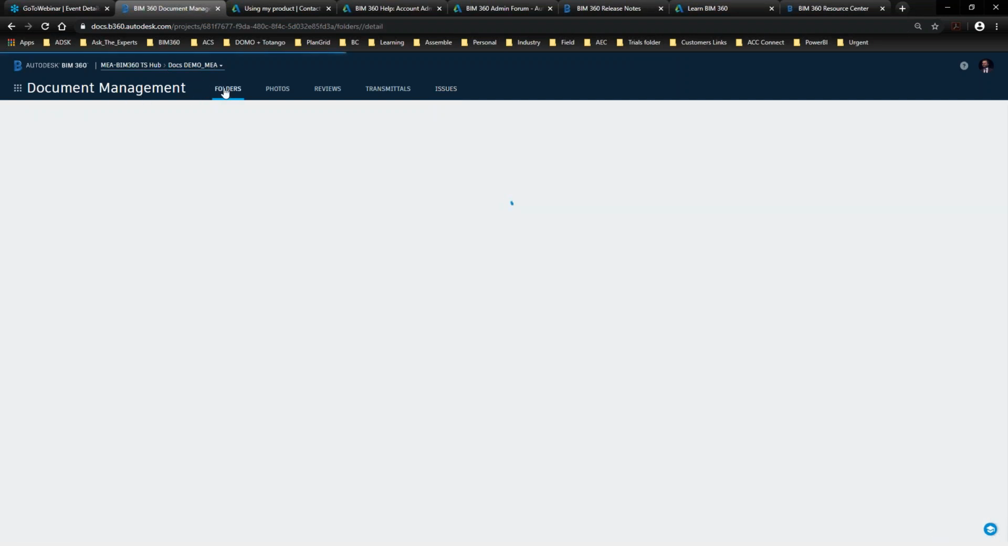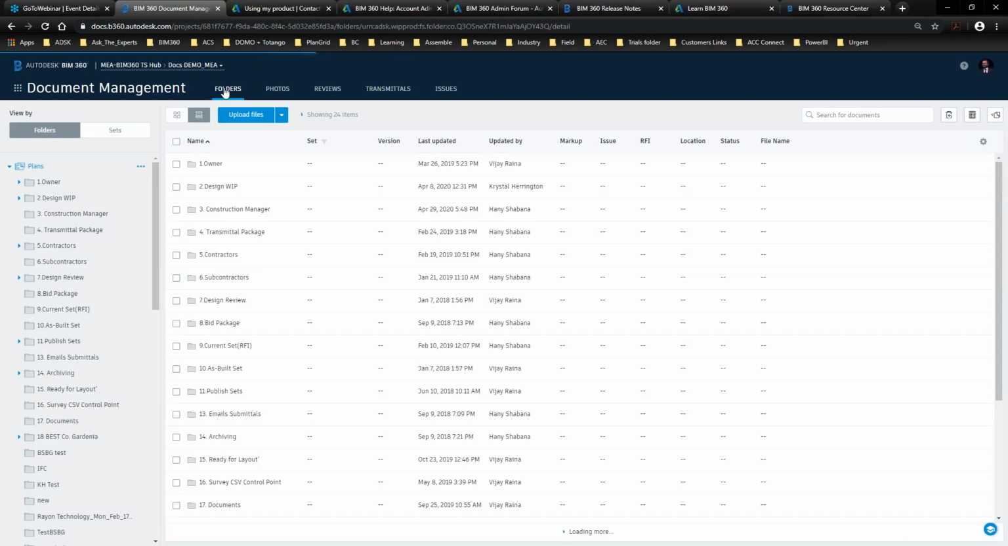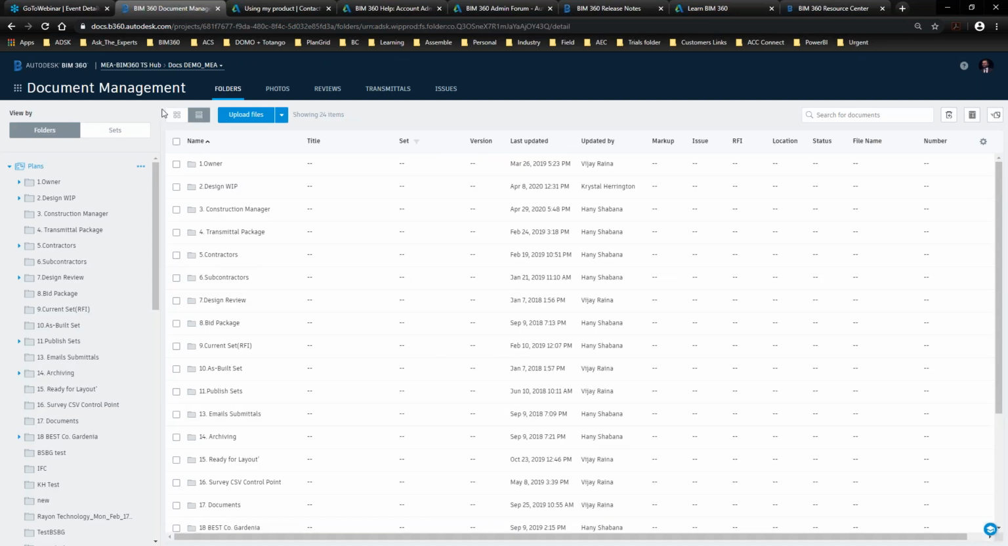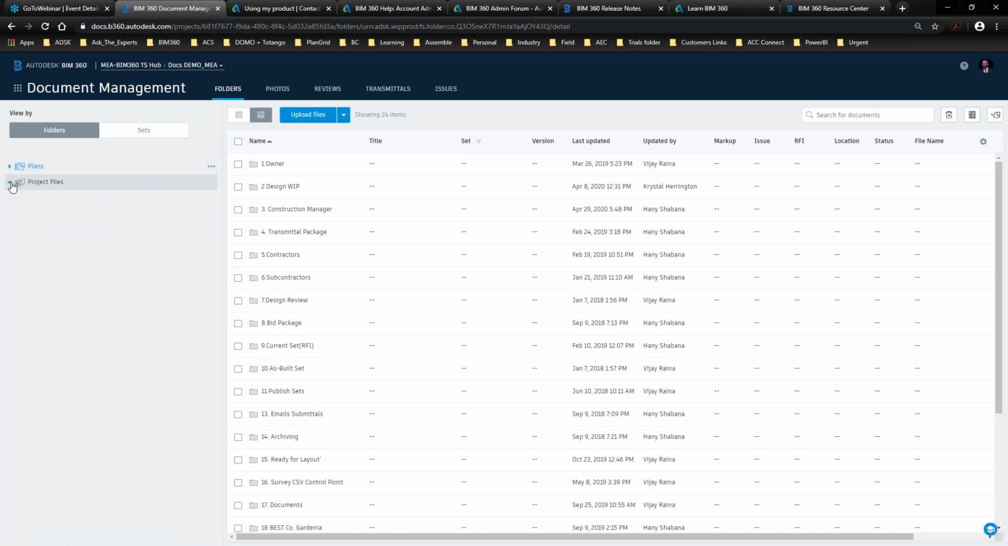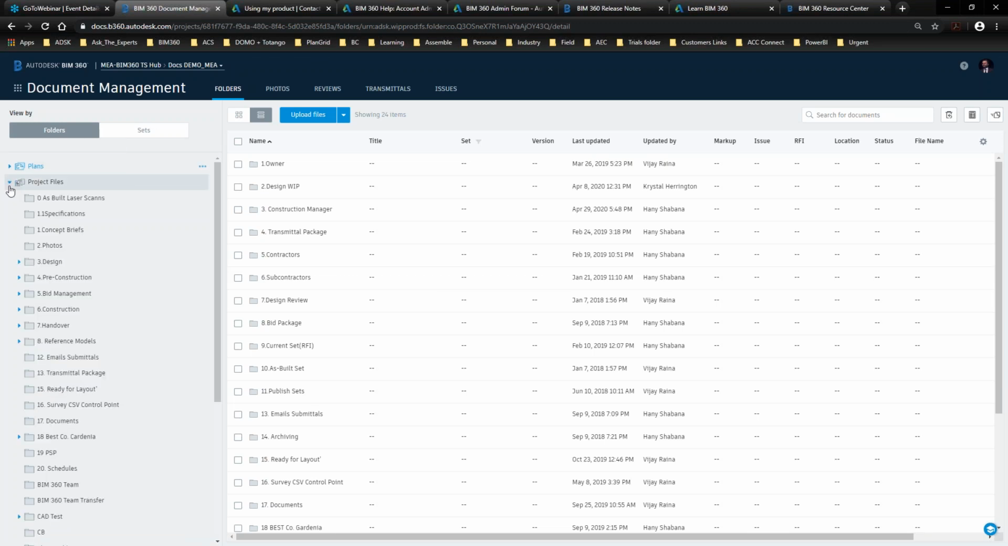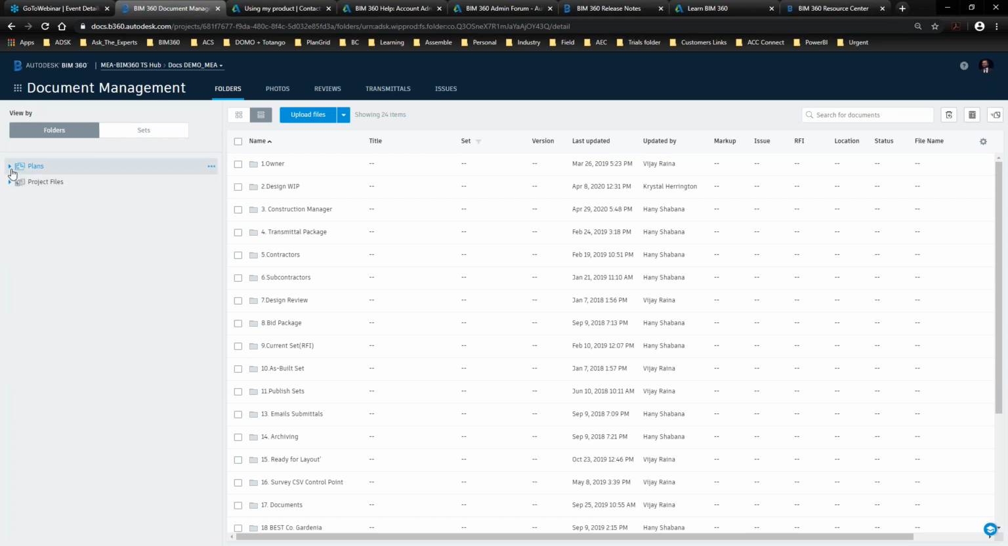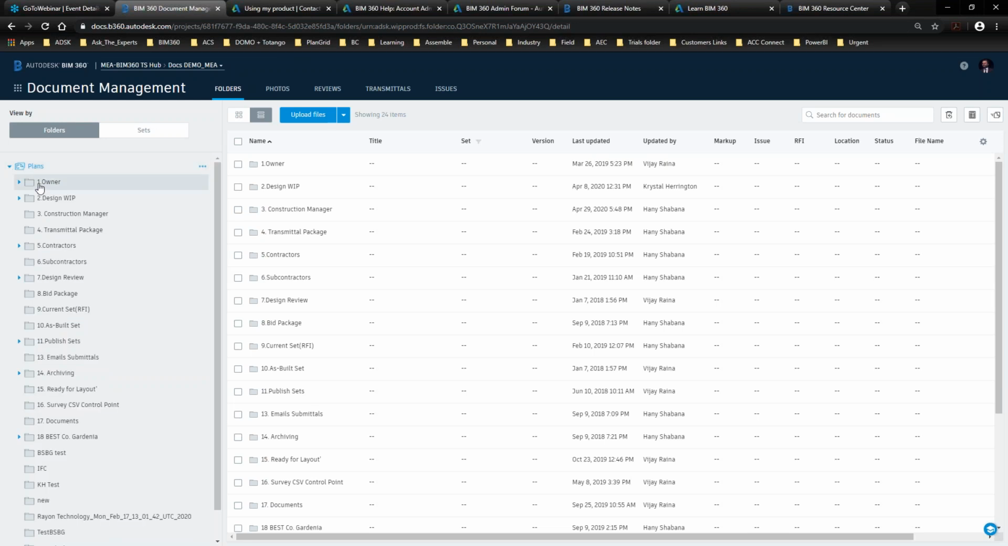I'm going to go back to the folders. And in here, as you can see, this is a project with a lot of files and folders. Again, the same basic structure of plans and project files. If I click on project files, you can see that the stakeholders or team members have created different folders for different purposes. Okay, let me move back to the plans folder. Same here, we have the owners, transmittal package, archiving, etc.